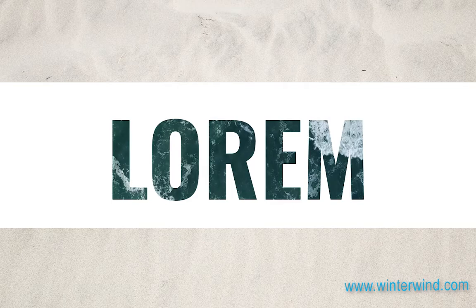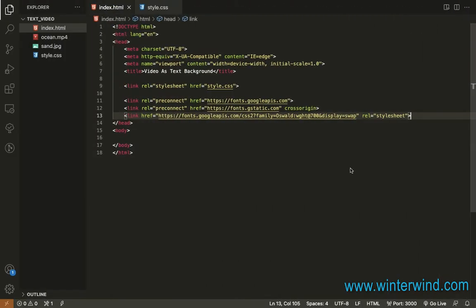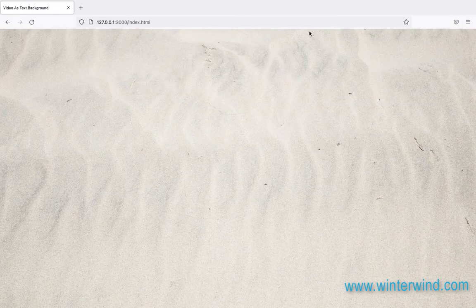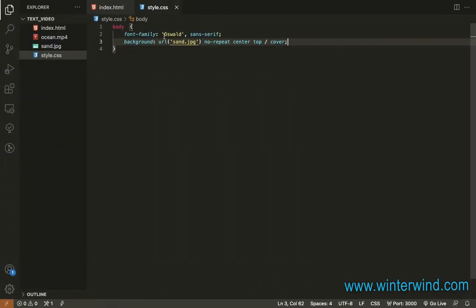So let's start. First of all, I have added the Oswald font from Google Fonts, so these are the links for that, but you can still use any font you want. And then I have also added a background image to the body, which is just optional. Doesn't really matter, depends on your design. So this is the background image.